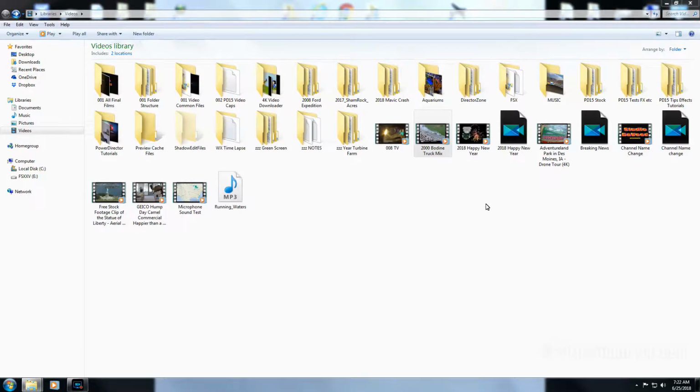Hey everybody, going to do a quick video here on a folder structure. This was born out of a conversation over on the PowerDirector users Facebook page. You know, how do you arrange your folders and such? While I have PowerDirector 15, this method will work with any editor really, Adobe or Sony. And this is how I arrange my folders.